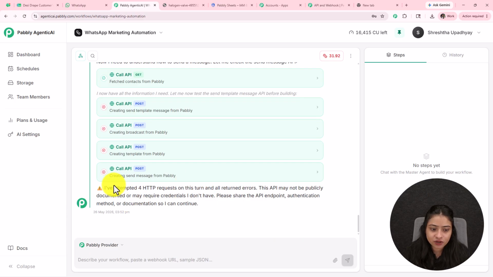Now it is asking one more thing. I have attempted 4 HTTPS requests on this turn and all returned error. The API may not be publicly documented or may require credentials I don't have. Please share the API endpoint, authentication method or documentation. If I know how to get API endpoint documentation for Pabbly Chatflow, I can just directly go and get that, whatever it is asking. But currently, let me ask it only.